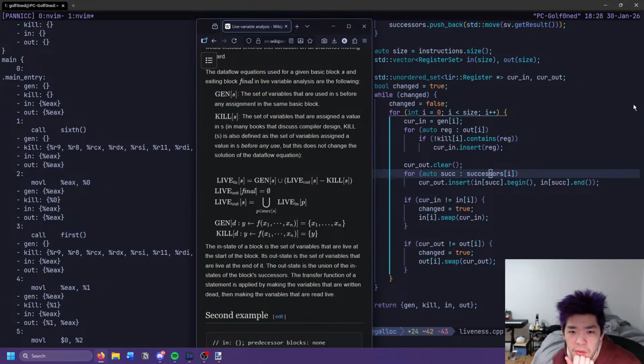Gen is used before assignment. Kill is assigned value.